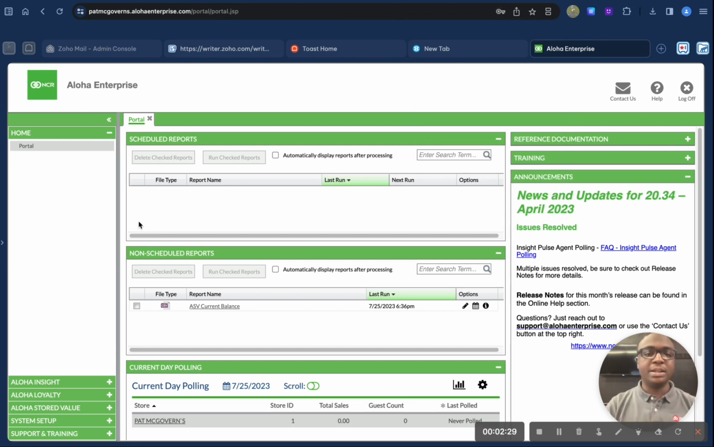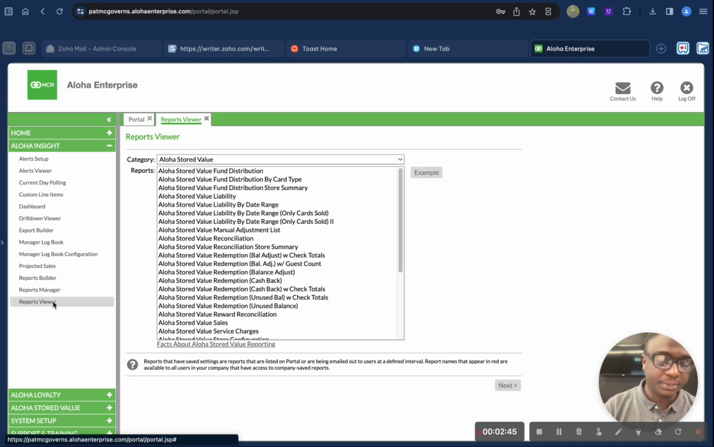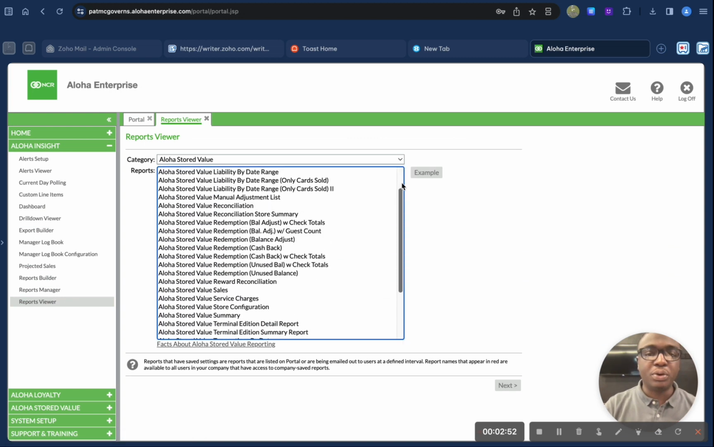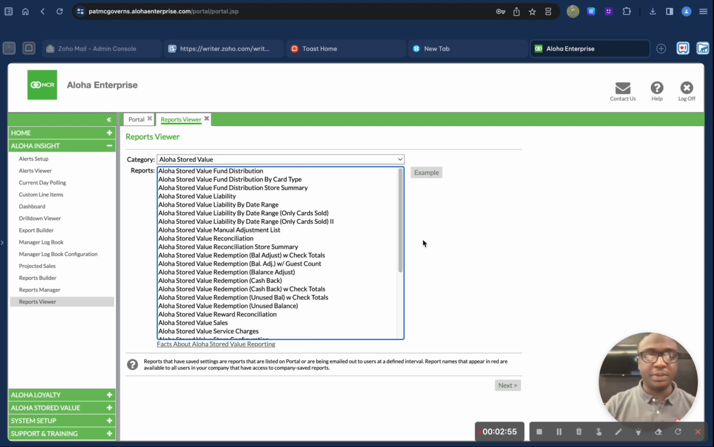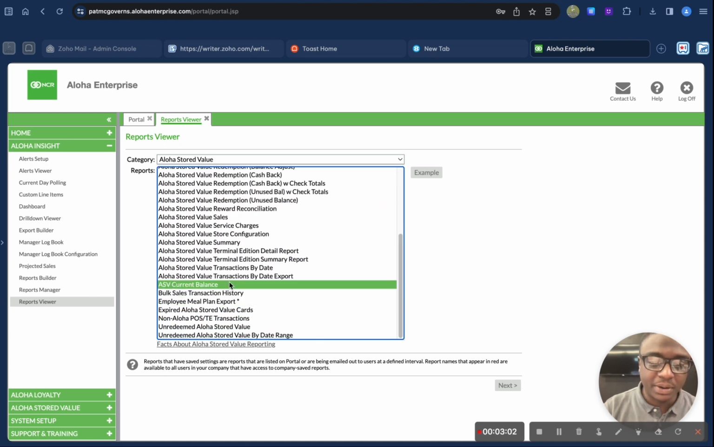now we're logged in. We are going to navigate using the menu on the left, and scroll down to Aloha Insights. I'm going to click that plus icon, and under Aloha Insights, I'm going to go to Reports Viewer. Now, under Reports Viewer, I'm going to see a list of reports, and the report I need for the sake of this video is called ASV Current Balance. And if I scroll down here, I see it here, ASV Current Balance.